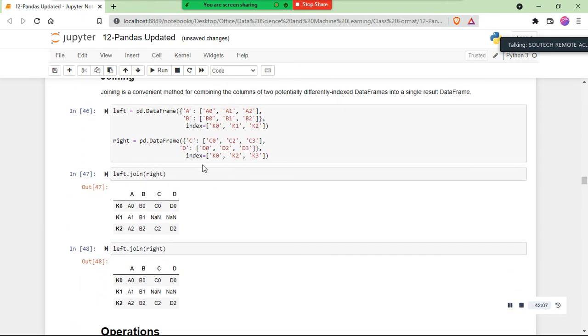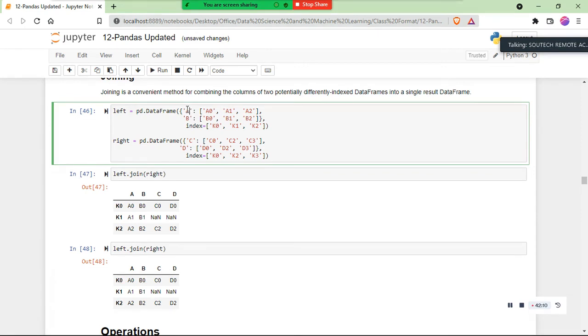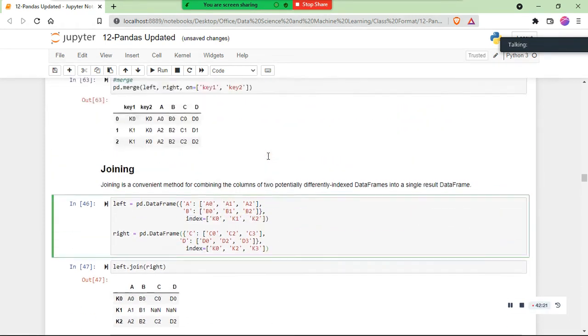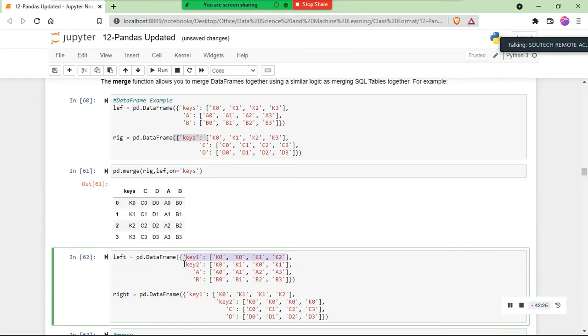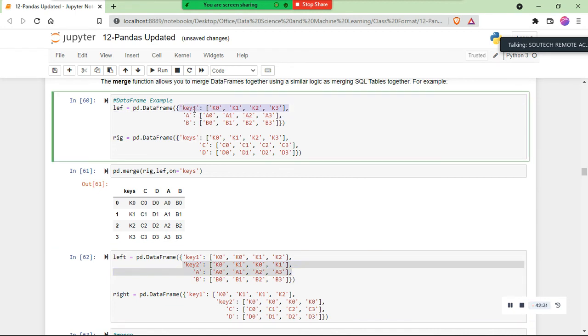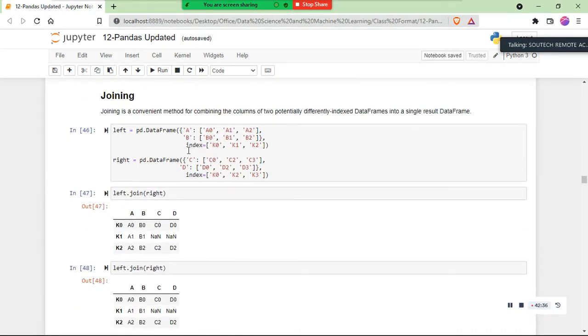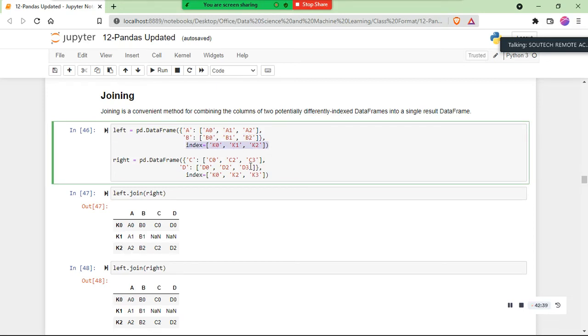That is for joining. Now we have A is a key here, B is a key, C is a key, D is a key. But the index are the same thing. Don't forget, for this one, the keys are the same thing. That is, we have key 1 here, we have key 2 here. We have keys here and we have keys here. But for this one, we have the same index here. We are creating an index here. The index here are the same thing. So index is the same thing as this.